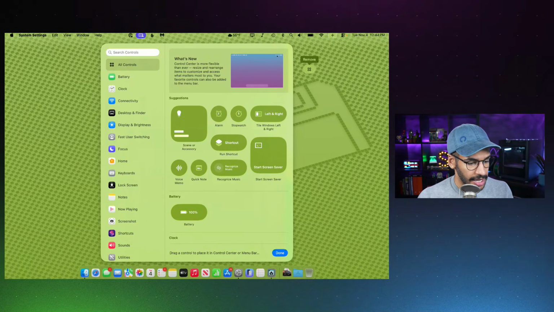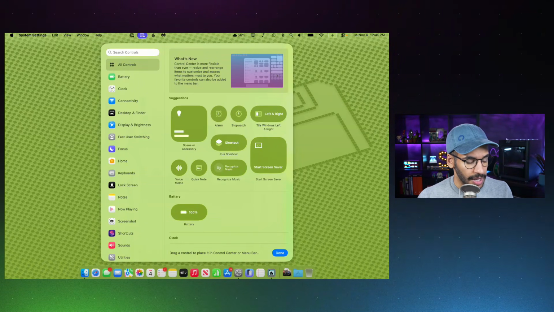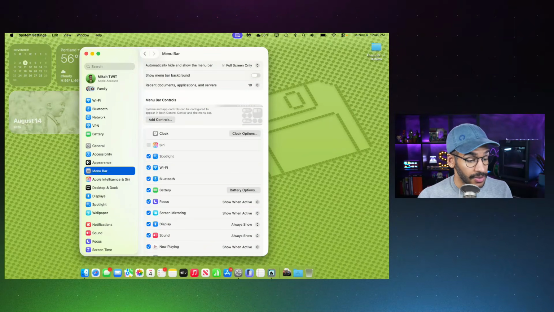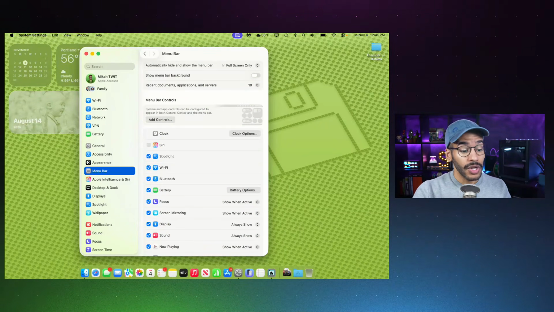So we'll go ahead and remove that from our menu bar. And you can see I've got one for music as well. We'll choose done to hop out of this. So now, if we wanted to, we could add controls to the menu bar, but that's not what we're aiming to do today.